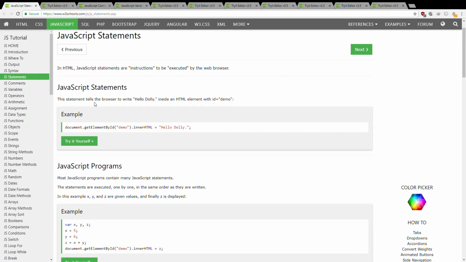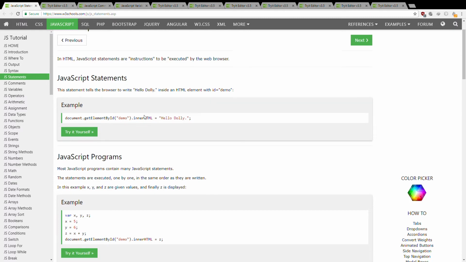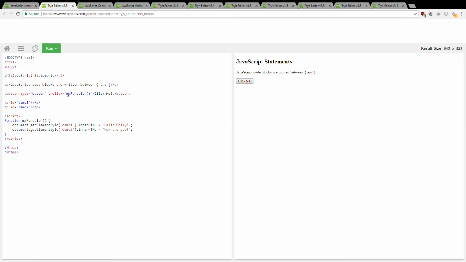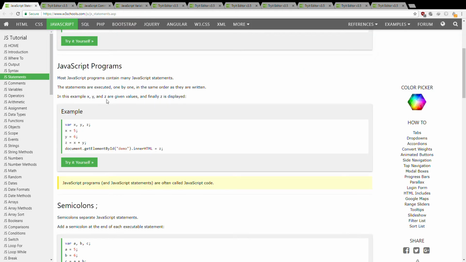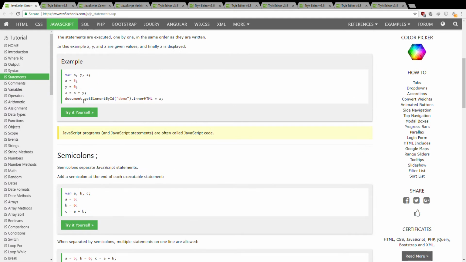Okay, so JavaScript statements are instructions to be executed by the web browser. You already know that. Based on the example, this statement tells the browser to write hello dolly inside an HTML element with ID demo. Earlier you have seen similar examples like this. When you click, it will show hello dolly. So this is a JavaScript program using the statements.